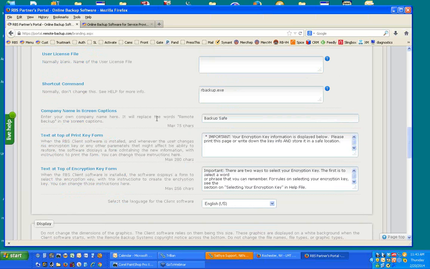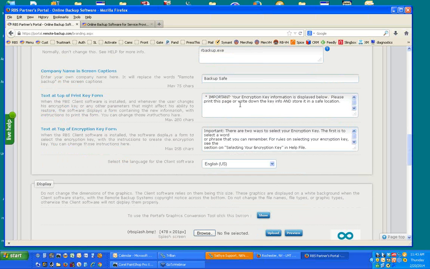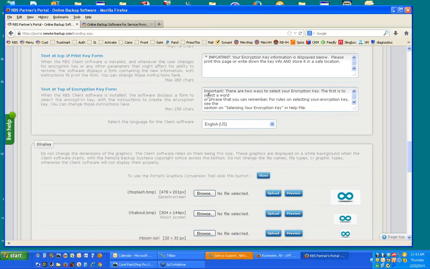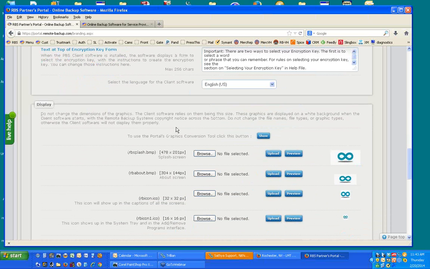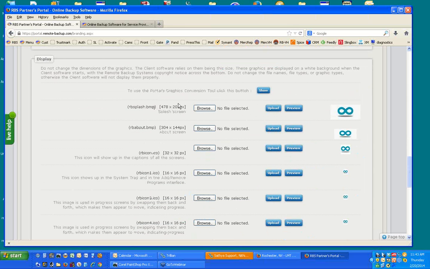Here's the company name that shows up in some of the screen captions. This is the text at the top of the print key form. If you select to print the key file, when the key file changes, this is what shows. And this is the text at the top of the key file. The current version of RBackup supports, I think it's 6 languages, 1, 2, 3, 4, 5, 6, 7 languages. And it can support many more, but these are the only ones that we've translated so far. If you need yours translated, contact me and we can add it.